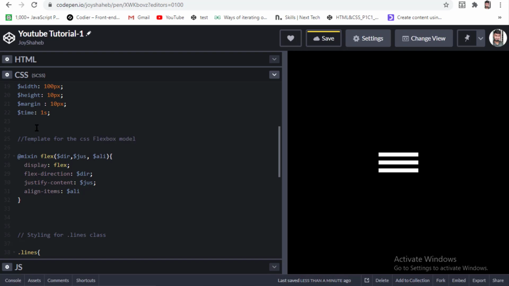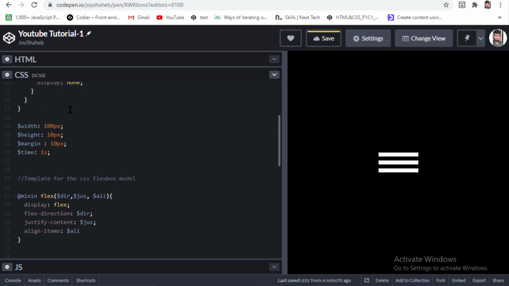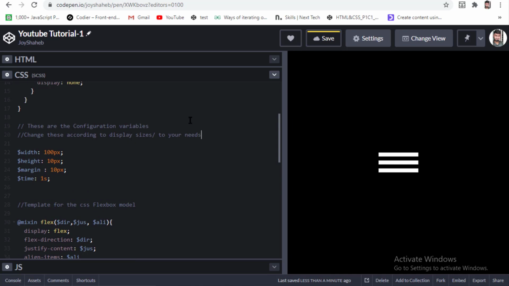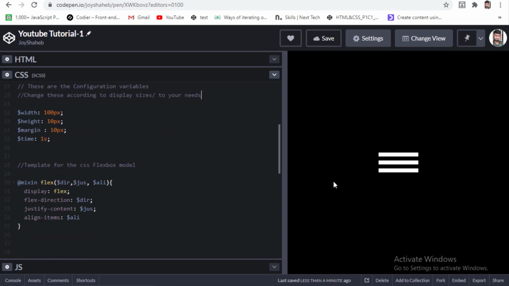Template for the CSS Flexbox model, and then we're gonna write a comment over here. Here I have written, these are the configuration variables. Change these according to the display sizes or to your needs. Sounds simple enough. On the output section, observe a little closely.